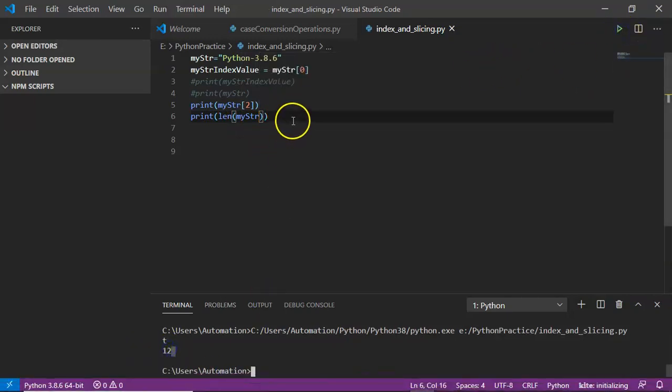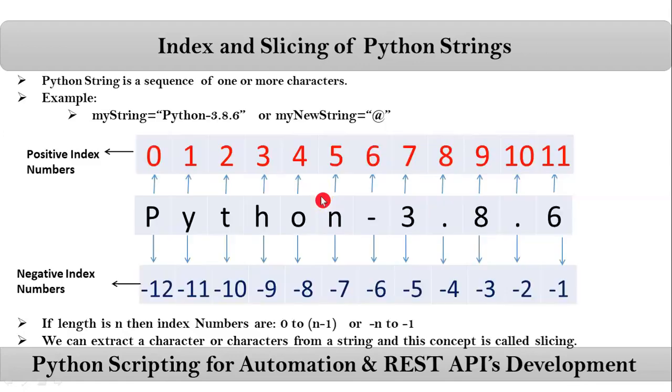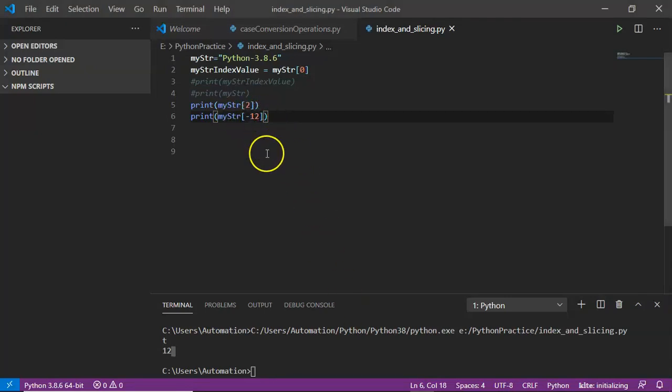Yes, 12. Now if I take my string of -12, say negative index numbers in this way, you have to remember this logic. Negative index numbers start from minus length, or it will give from -1 to minus length from right to left. So whatever way you like, you just remember it that way. That's fine. Now I am printing -12. The -12 index value is nothing but your P only. Yes, you are getting that.